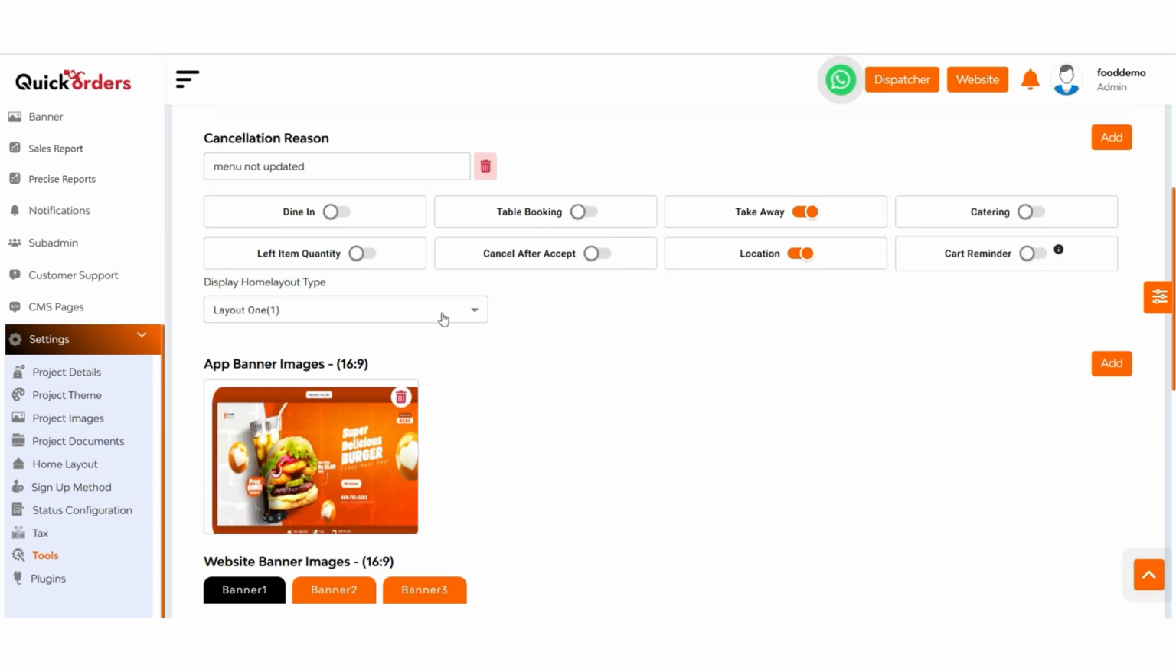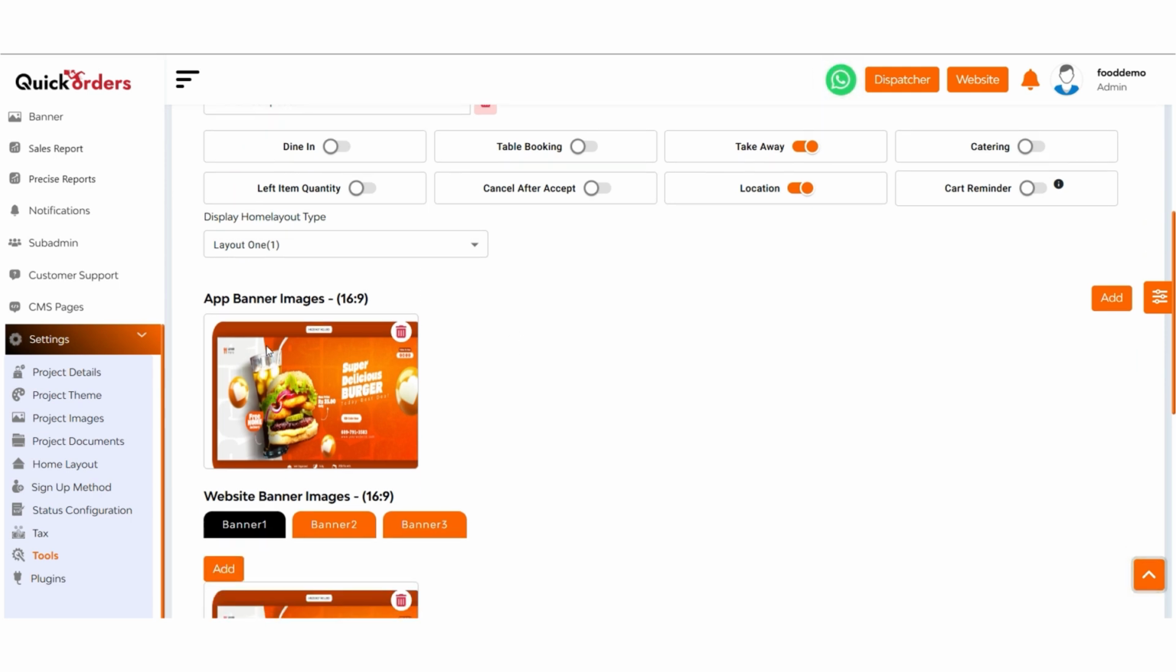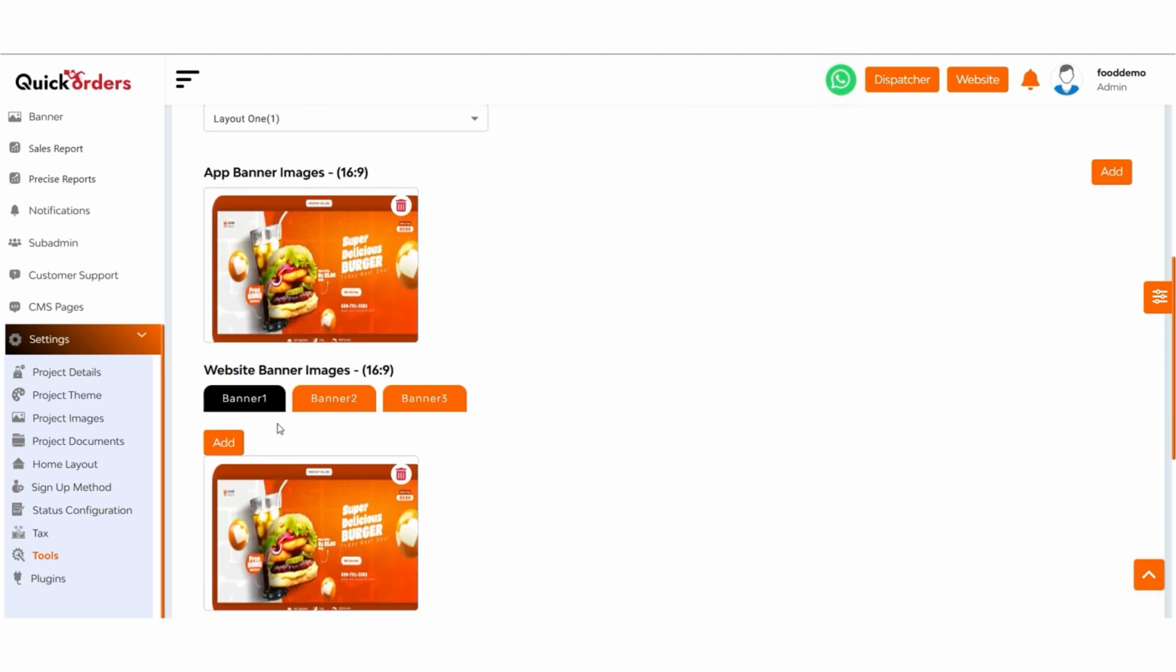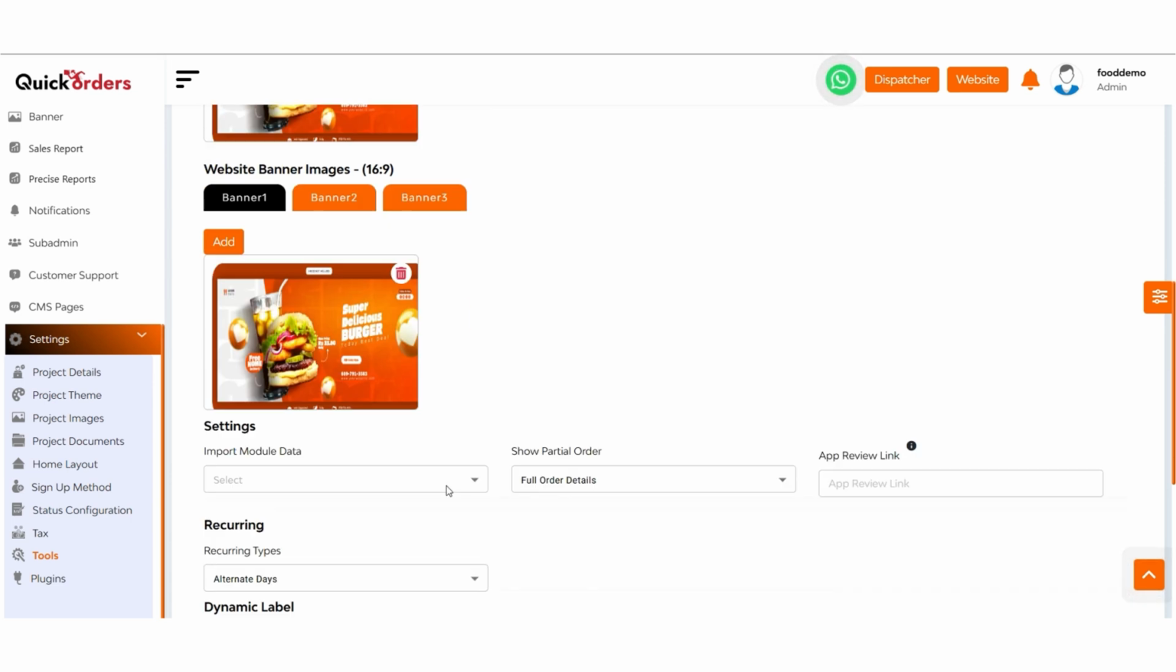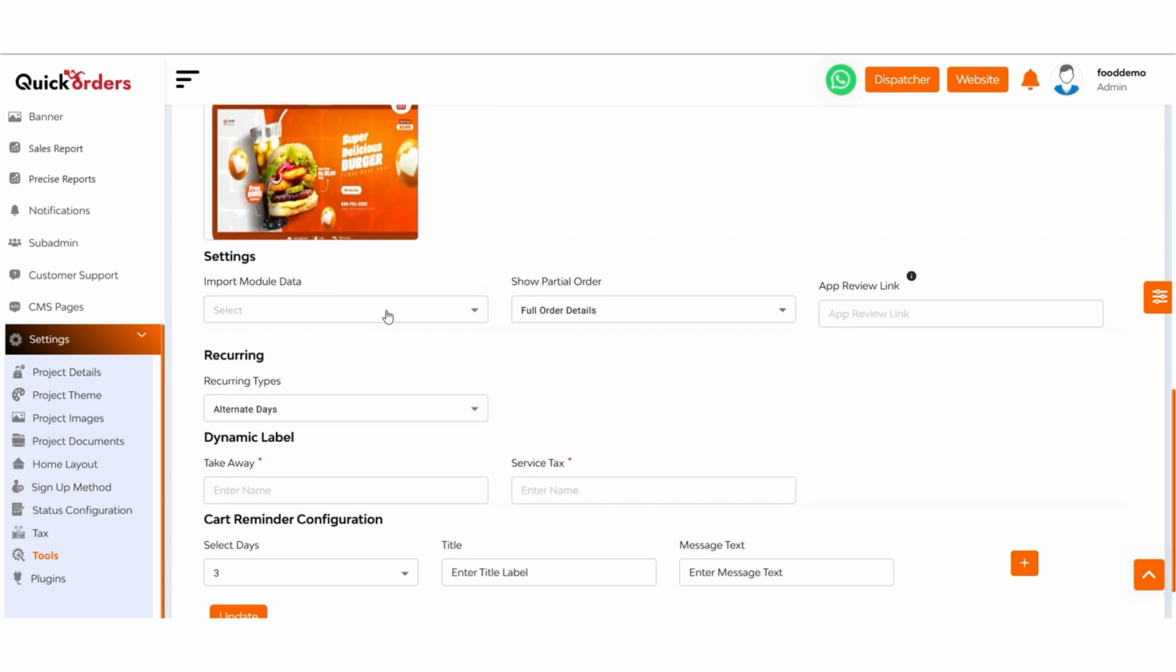And then the home layout. Currently there's just one layout. Otherwise, if a second layout is ready, then the second layout can also be updated with just one click from the admin. And then the application banner image can be updated, changed, or deleted. And then the website banner images, banner 1, banner 2, all of these images can be updated, added, and deleted from the admin. And then the settings policy.